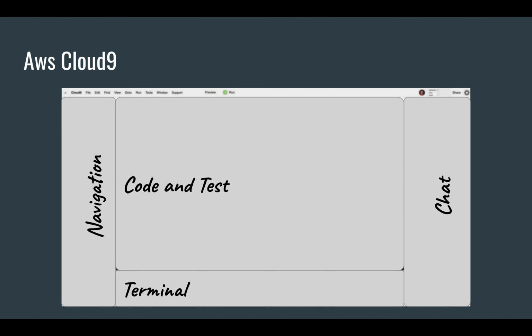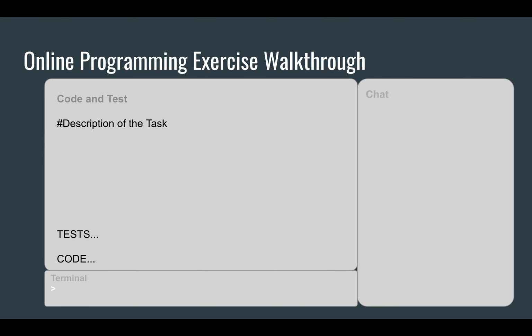Now we will demo some of the interactions of an online programming exercise. Your exercise will start out with a description of the task. You'll also be given some scaffolding code, as well as an example unit test. At the beginning of the session, the team members will take a few minutes to get to know each other and to read the description of the task.